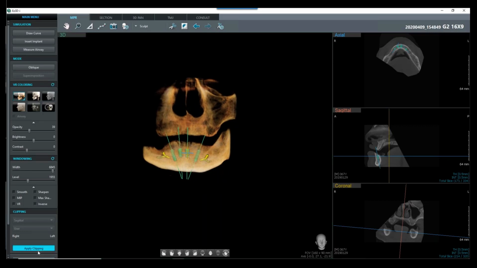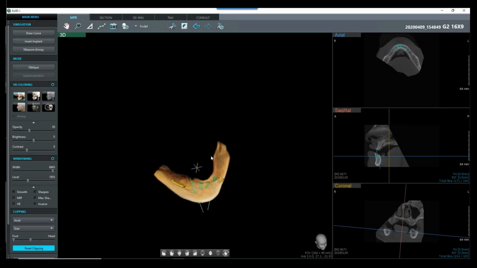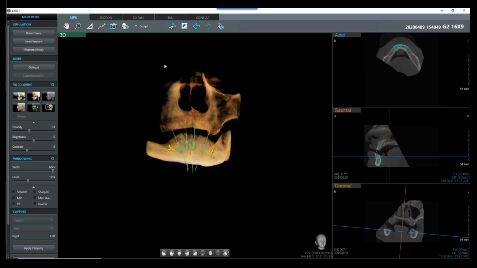Paul, before you looked at your apply clipping over here, and I'm going to go back to my axial, and this time I'm going to tip down from the head down, and we can cut that down and go through, and we can look at our implants there. And let's reset our clipping there. So, and we could reset our sculpt right here.